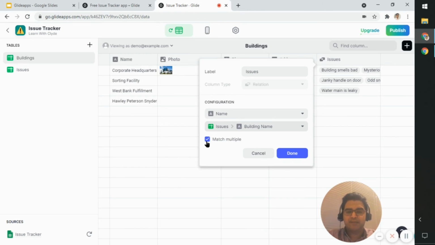And because our match multiple checkbox is checked, it will actually pull multiple issues into each row of this sheet. If I uncheck this, you can see that there's only one issue listed here per column. So in this case, it is a one-to-many relationship. So I'll keep this checked.